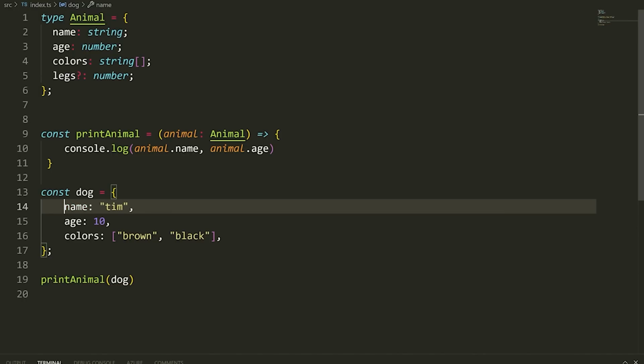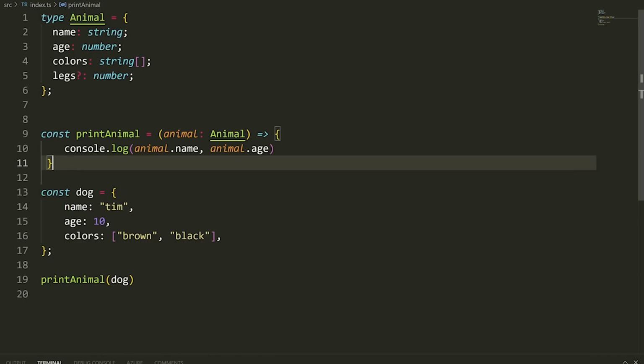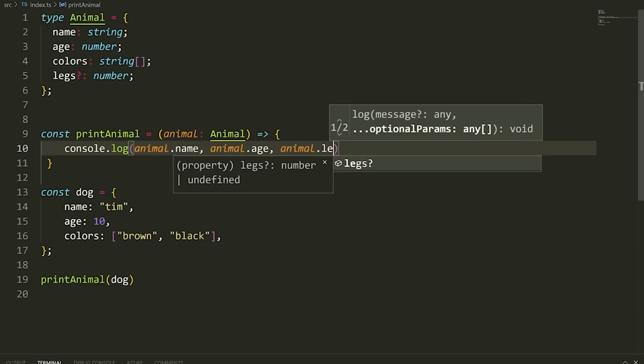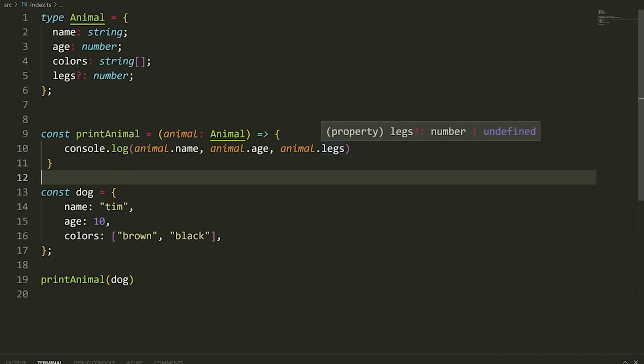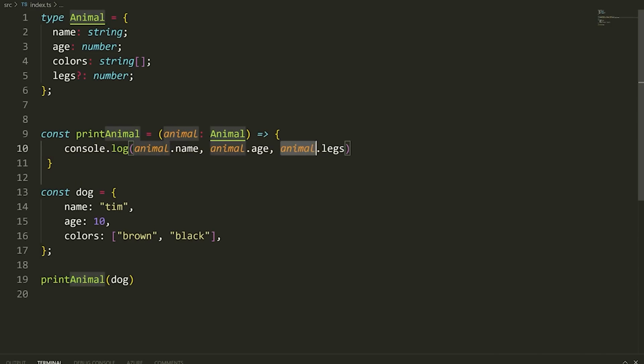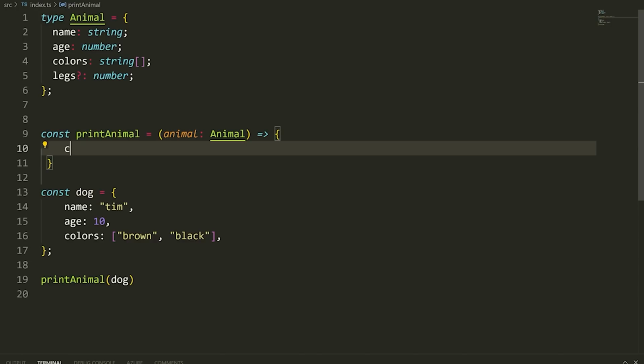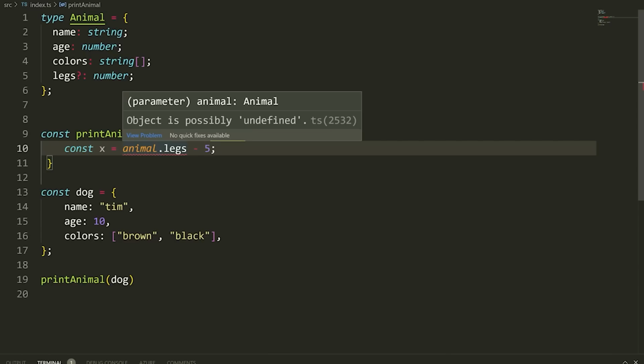Now, let me quickly show you what happens if we try to access this legs property. So if I go here and I say animal.legs, it's fine. And the reason why we can do this in the print statement is because it's either going to print undefined if it's not defined, or the number of legs. But if I tried to do something like const x is equal to animal.legs - 5, notice I'm going to get an error here because this could be an undefined value.